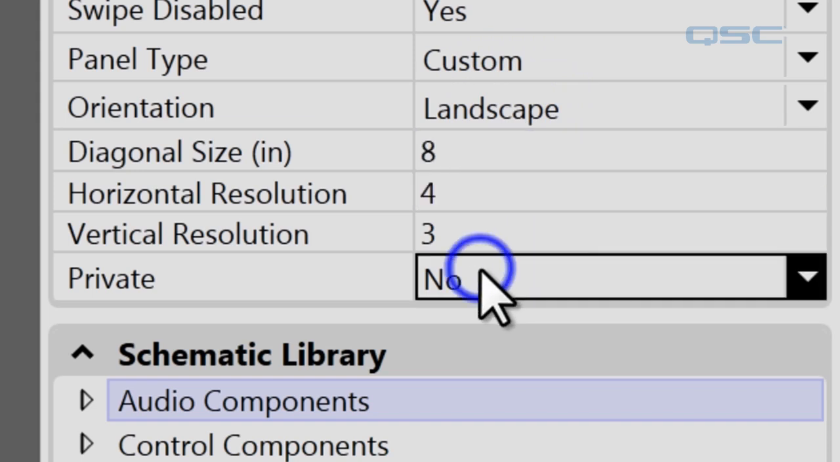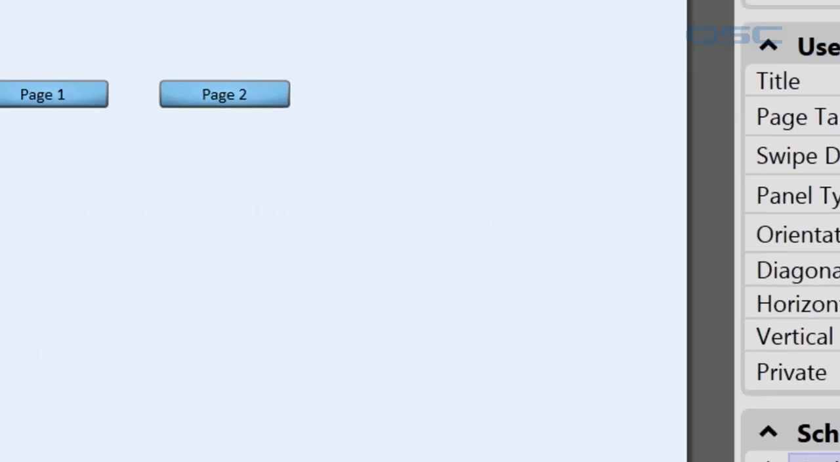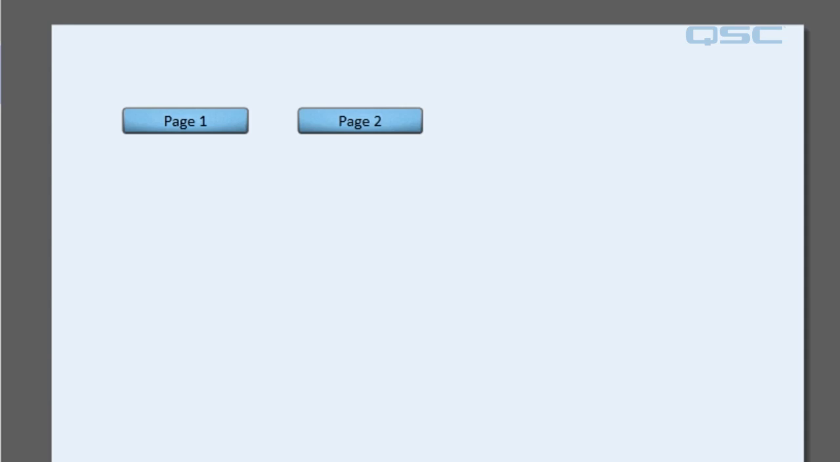Finally, if you activate the private field, then this UCI will be hidden from the iOS and PC UCI viewers, allowing them to only be viewed by Q-SYS touchscreen controllers.